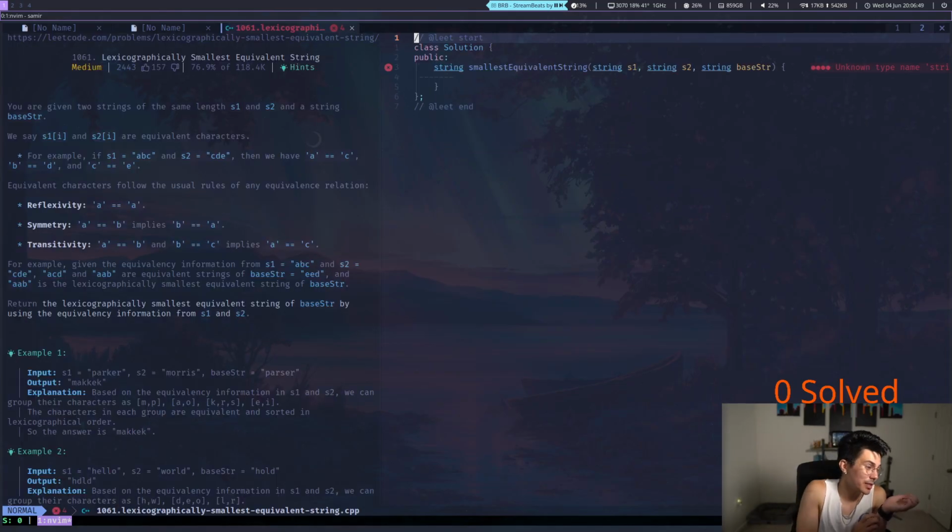We were looking at the daily. When I said looking at it, I read the first sentence and wanted to cry. Strings? We gotta do strings. So, yeah, let's try to think about this together. Okay, given two strings and something else, we say S1 and S2 are equivalent characters.